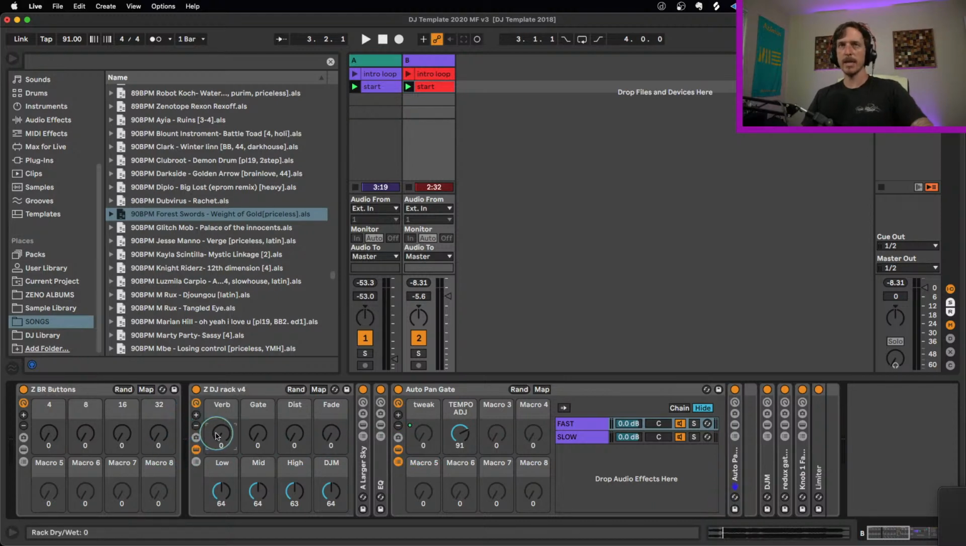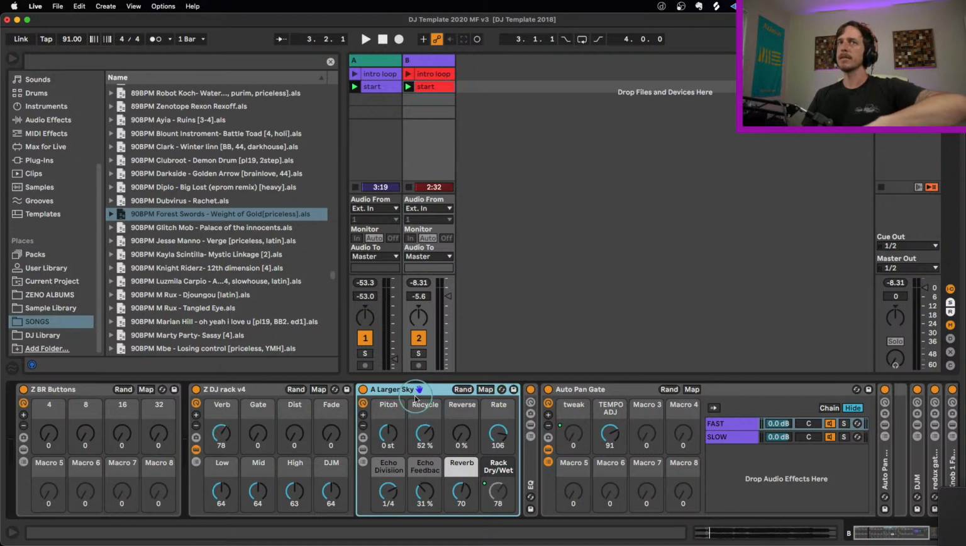And then the last one is kind of a newer addition. This is actually a preset. This is just a reverb preset called A Larger Sky. Just makes this big, washy reverb space.